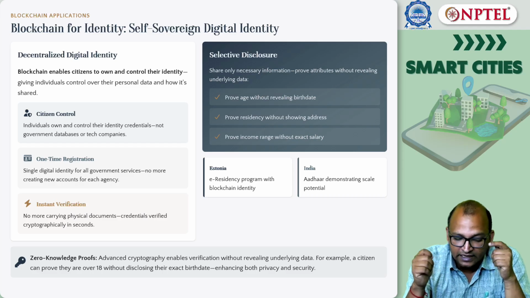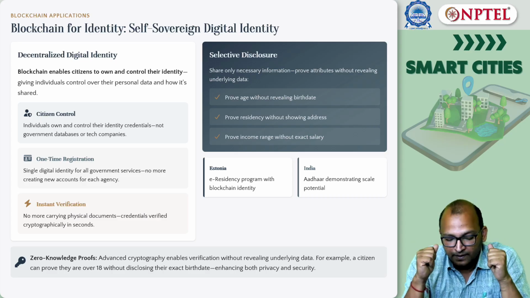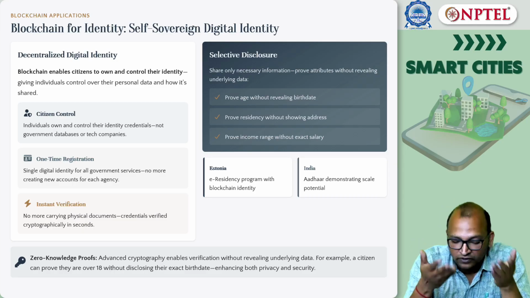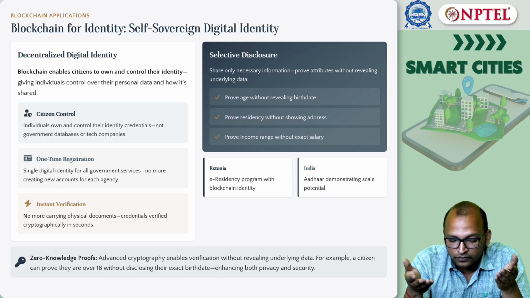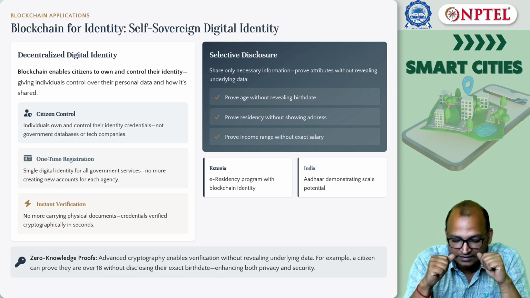Also, it uses selective disclosure. So using zero-knowledge proofs, you can prove a fact without revealing your underlying data. You can prove you are above the age of 18 without actually showing your date of birth. You can prove you live in Indore, or whatever the city, without showing your home address.